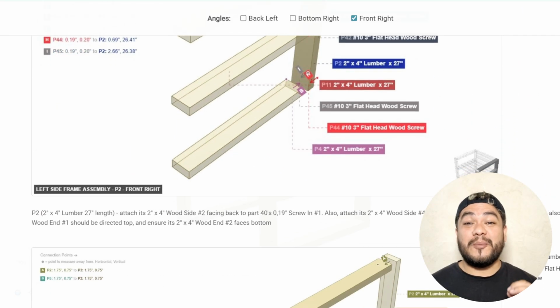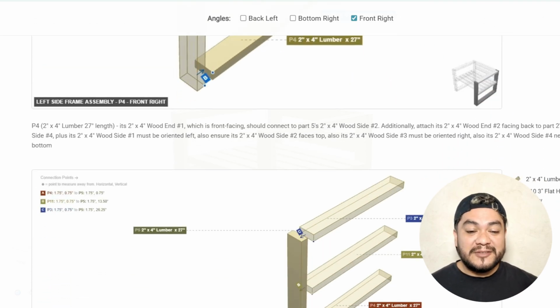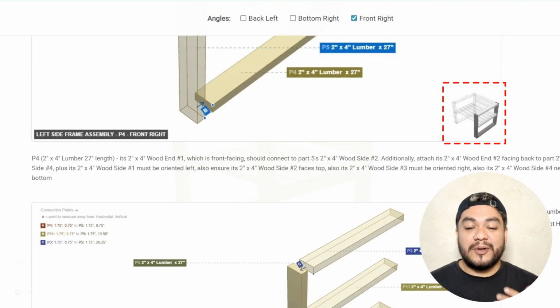Remember, if you're not sure which part of your design you're looking at, you'll find a 3D map in the lower right corner to help you orient yourself. With all this information, you can now interpret your assembly instructions and bring your design to life.